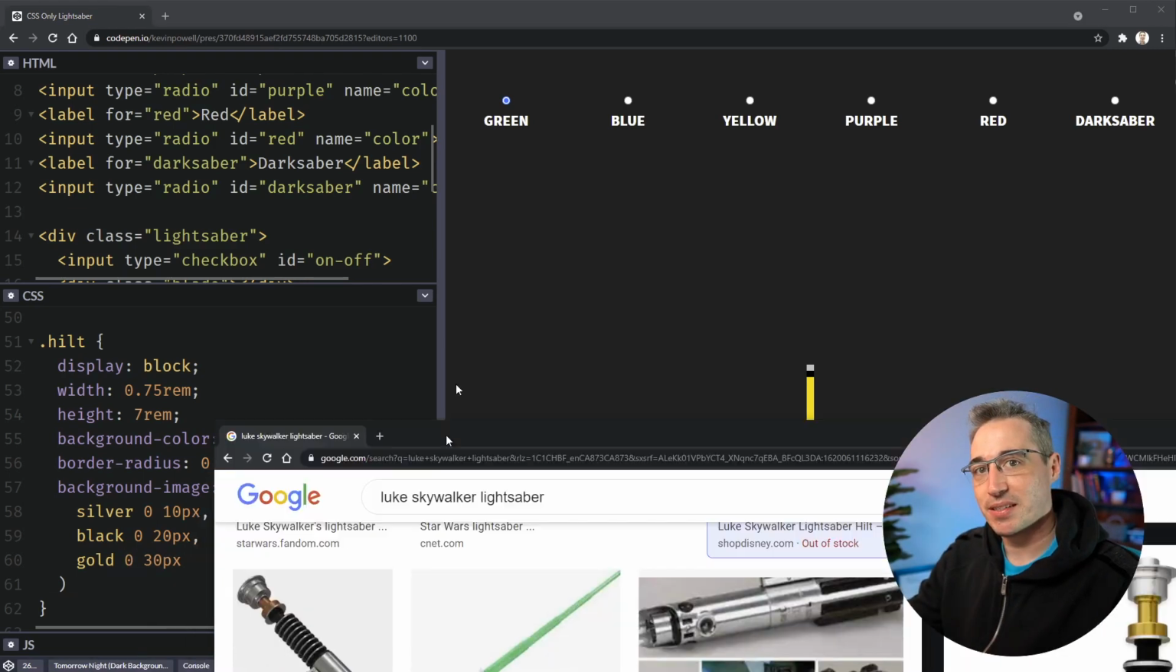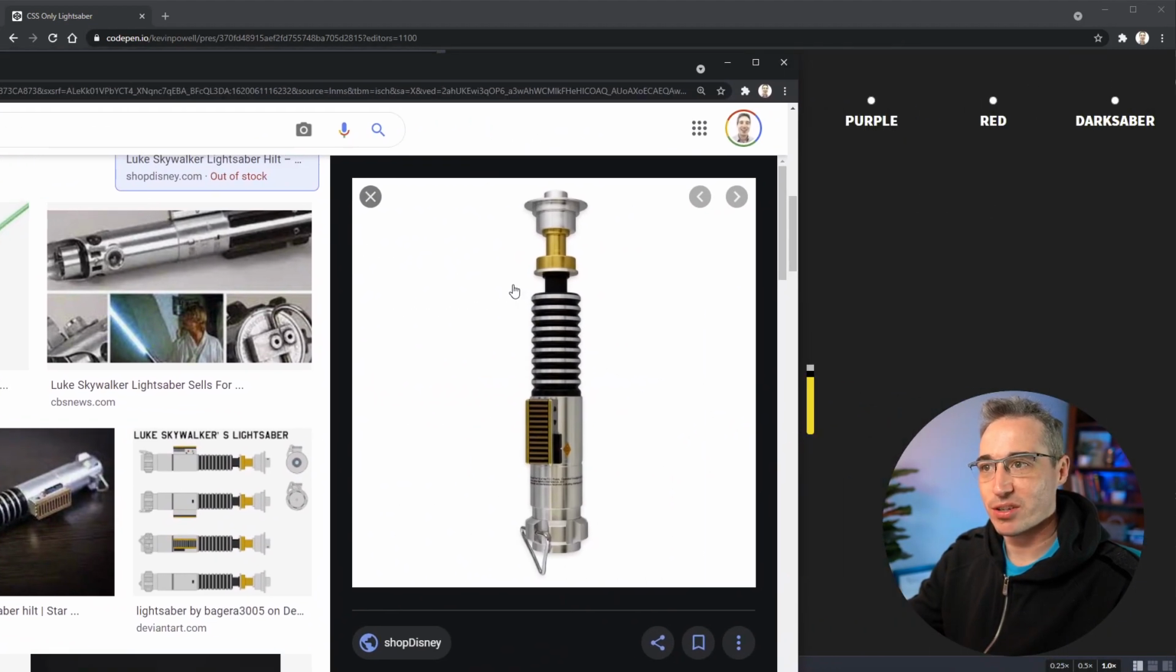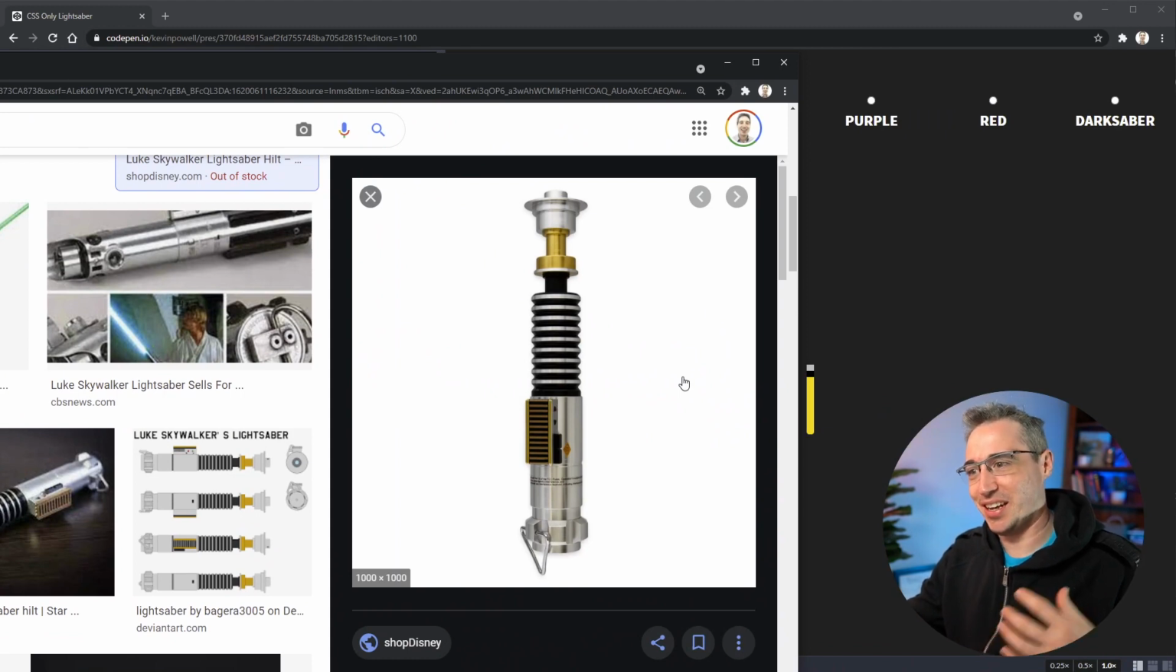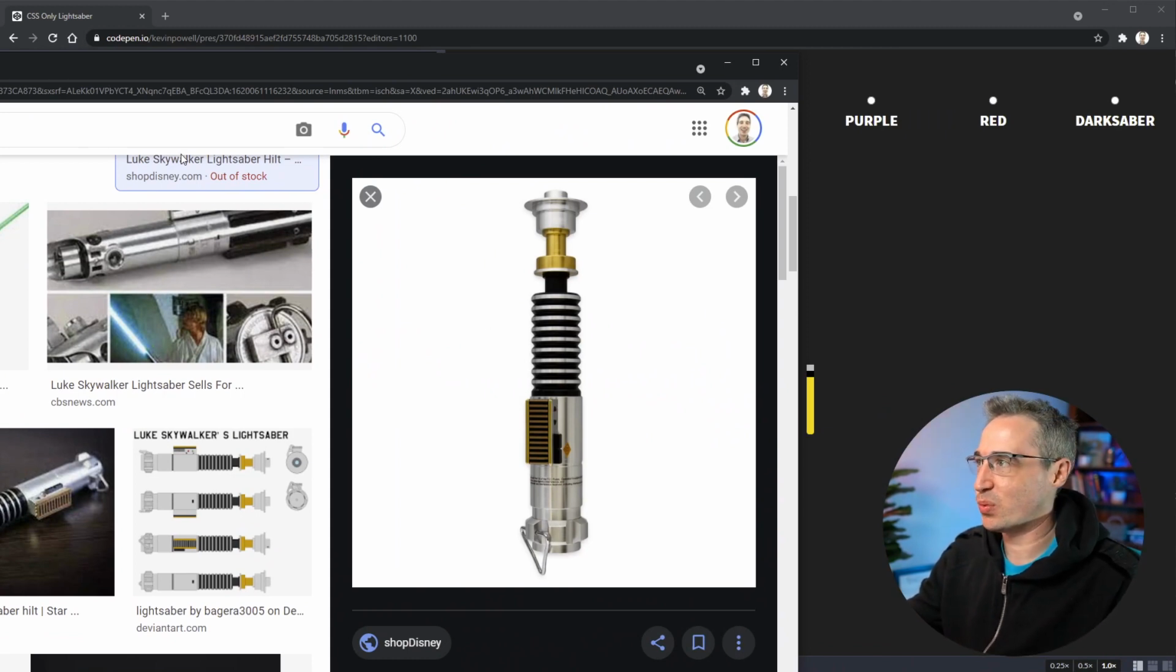Now I'm going to base this really loosely on Luke Skywalker's lightsaber, just because when I was growing up, I watched the episodes in reverse order, and this is the one that I first saw. I saw episode 6 first, I was in love with it, and I thought Luke was the most badass guy. So we're going to start with green and this one right here, and then we'll add the other colors afterward.